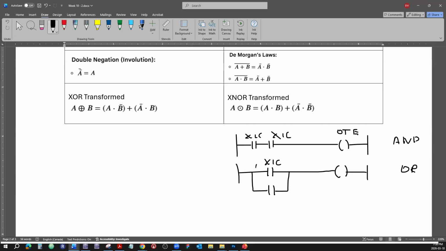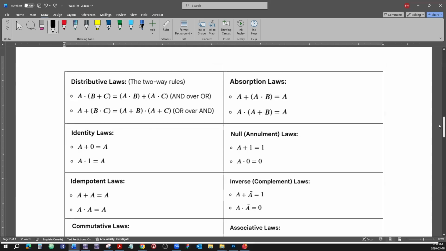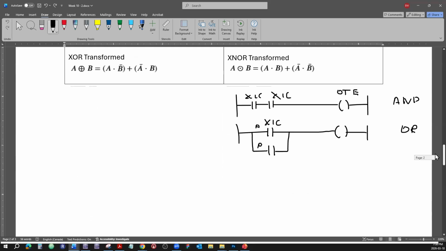So this could be input A assigned to the physical input, and input B is also examine if closed. That's the symbol of that. So whenever you activate this switch or activate that switch, here's the OR function, you're going to have the output energized.